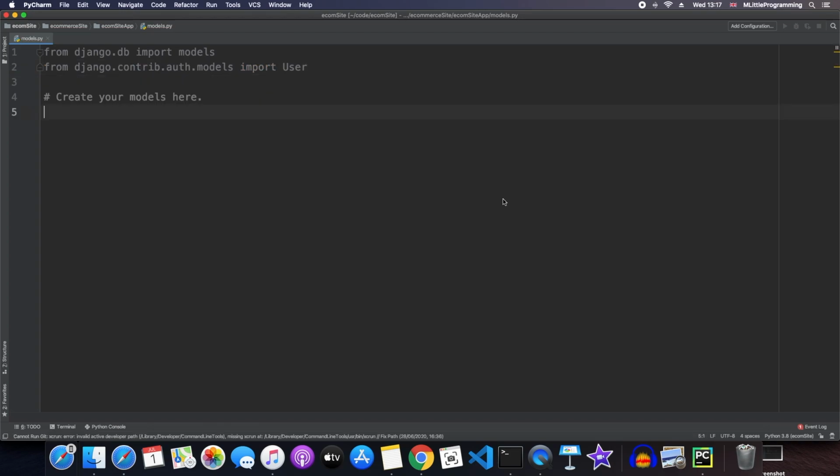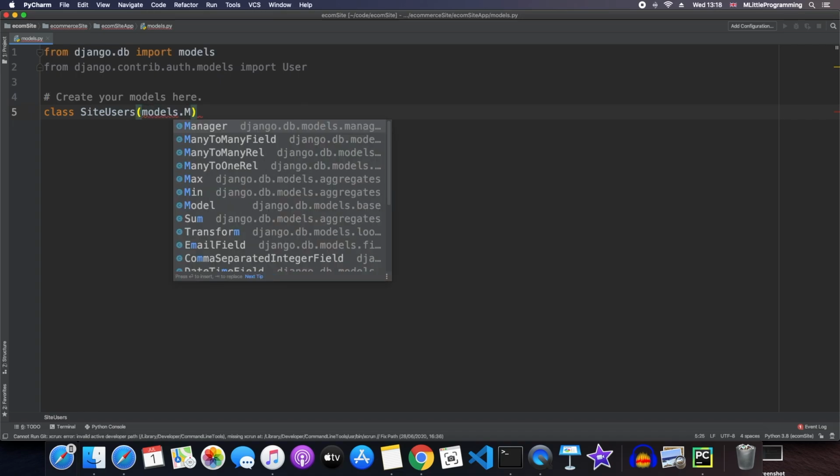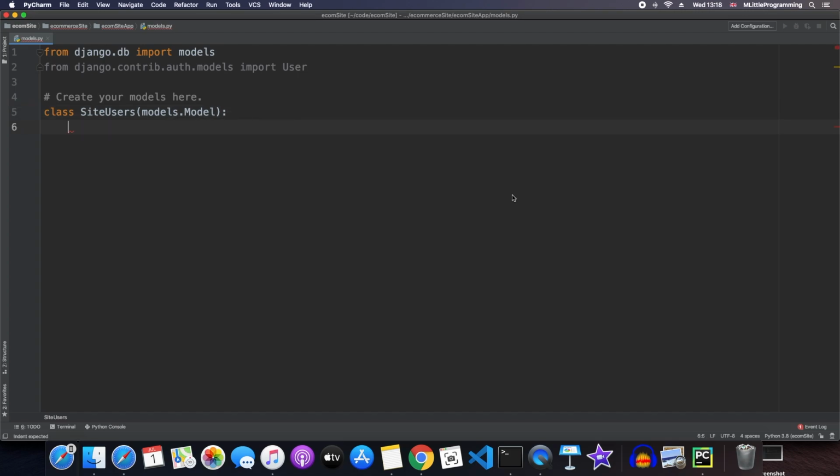Once we've imported the default user authentication model, we need to create our own site users model. And so to do that, we just create a class called site users. And this site users is going to be a model, so we pass models.Model as a parameter, which has already been imported for us. Now inside this site users class, we need to create a class variable called user.